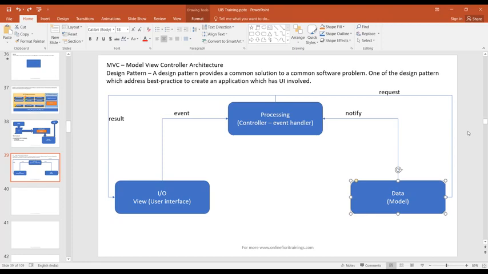The flow of MVC architecture, how MVC architecture works. You will see these things in the system, don't worry. We'll see it in the system, creating a view, creating a controller, all that we'll see in the system.